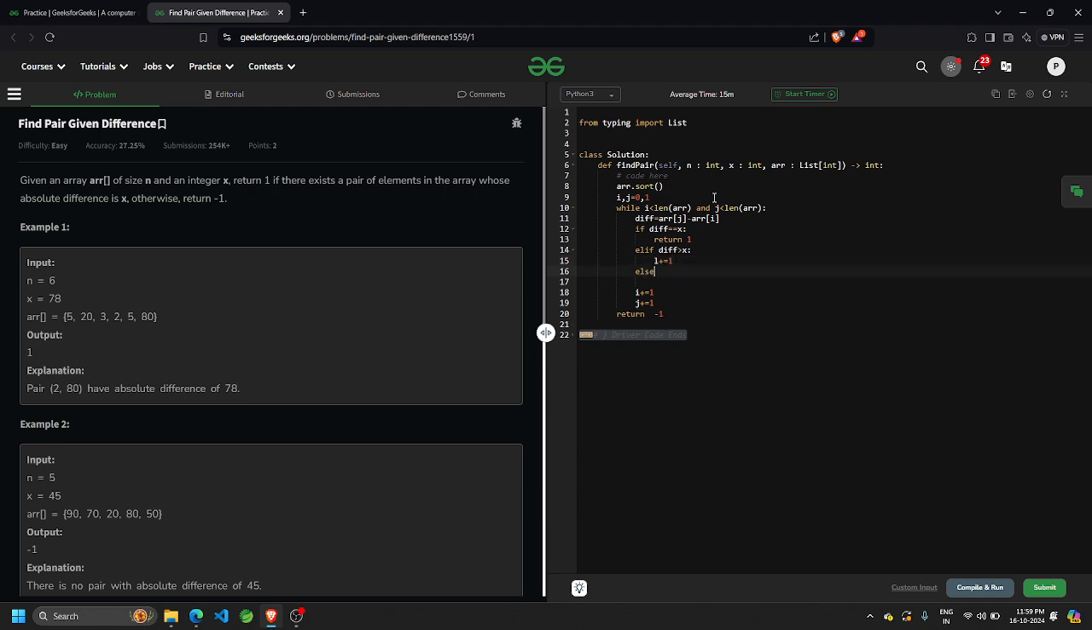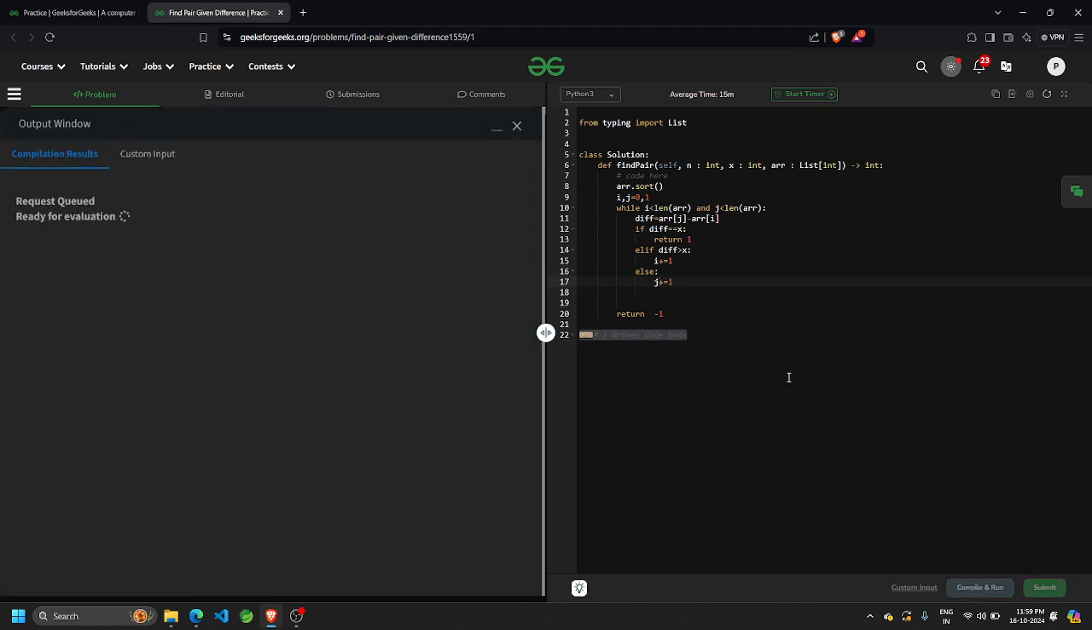or else j plus equal to 1. Okay, it's not L and R, it's i and j. So let's just go through it. If it is equal to x, we'll return 1. If the difference is greater than x, we have to shorten our window, so we are doing i plus equal to 1, or else we have to increase our window, so we are doing j plus equal to 1. So let's just compile and run.